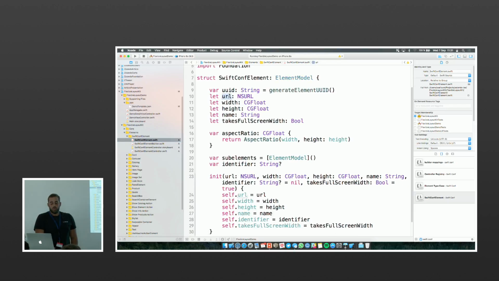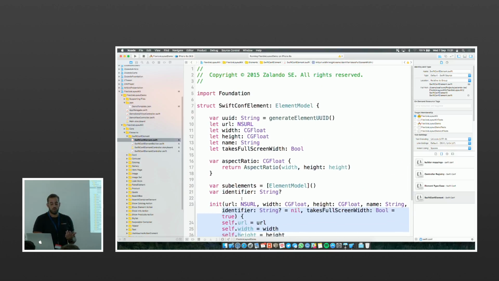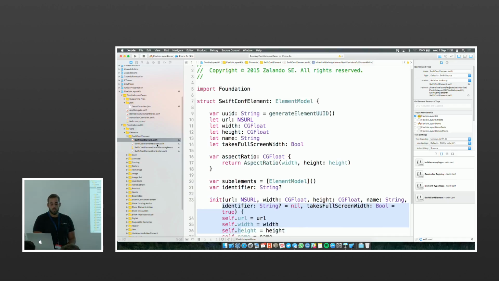Like I said, it has a URL, a width, height, and a name, and takes full screen width. It's just a bool that specifies that yes, it works full screen, and the UID, just a unique ID that we use for caching, so that if we have seen this element before, we don't have to fetch it again. And then there's the aspect ratio calculations, the sub-elements if it has any, and then the init method. So it's a very simple protocol struct.